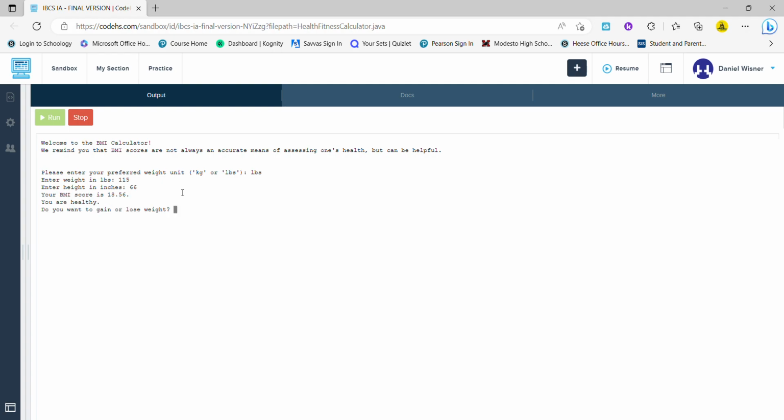I am told my BMI score, and I am told that I am healthy. My next prompt is whether I want to gain or lose weight. I choose to gain. I am immediately reminded that it is not necessary to gain weight as I am healthy, but the process continues. I am prompted to enter the muscle group I wish to work out, so I can gain more muscle. In this scenario, I choose arms.